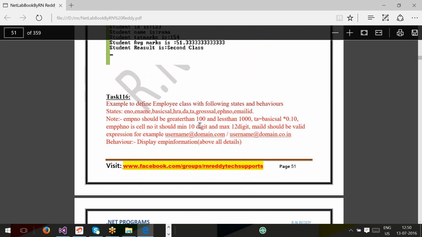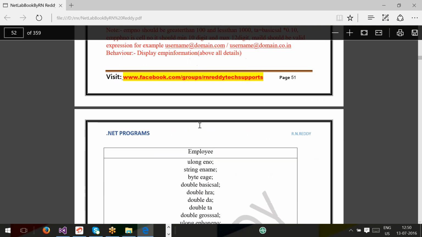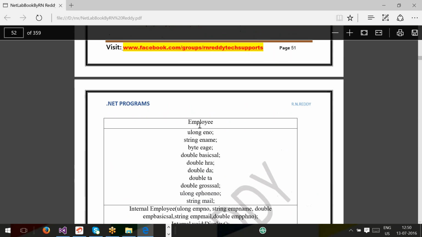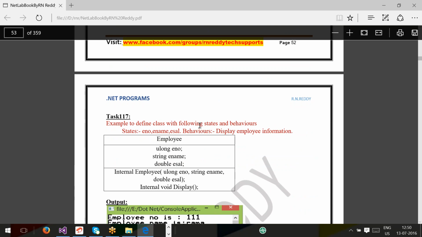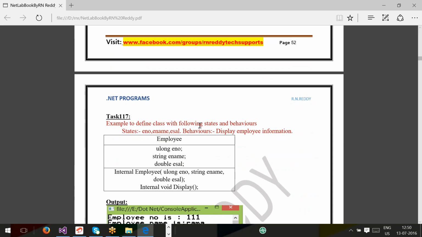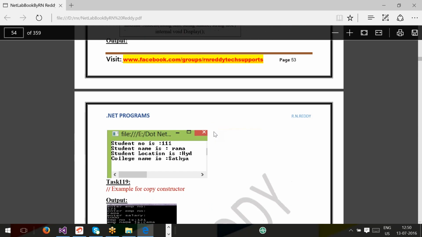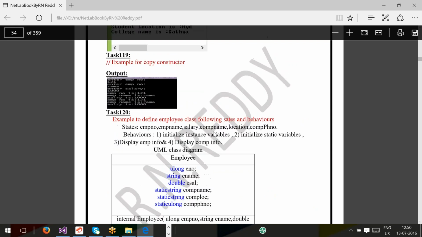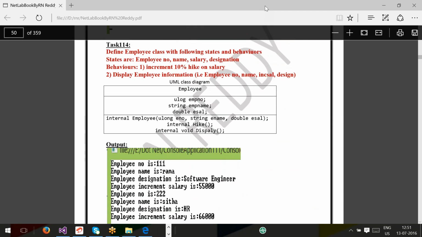Don't see the books when you are trying these tasks. If you see the books, you will never get the subject. 116. Are you recording task numbers? Yes, sir. 116. Same repeated task. Okay, that's enough. Tell me the task numbers: 114, 115, 116.